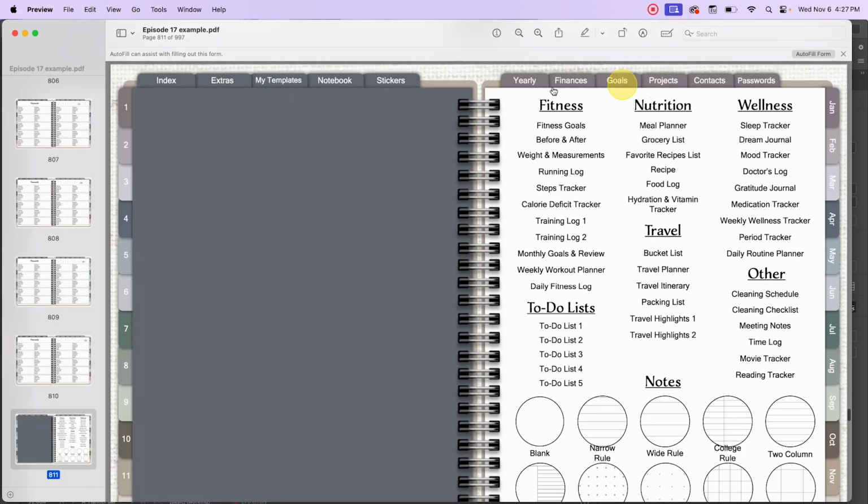I have my extras page, which is the right side of that other page, but this is just for the individual templates that are probably for specific people only. Training log, calorie deficit. So we have the fitness stuff. If someone's into fitness, that works for them. Then we have the nutrition, travel, wellness, and then just some other random ones like cleaning schedules and stuff like that. Reading tracker, movie tracker.